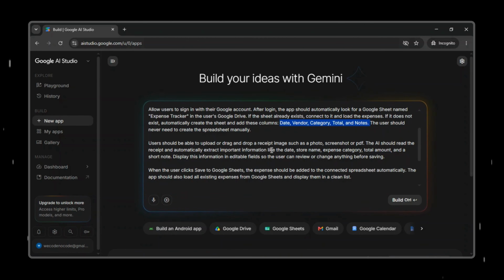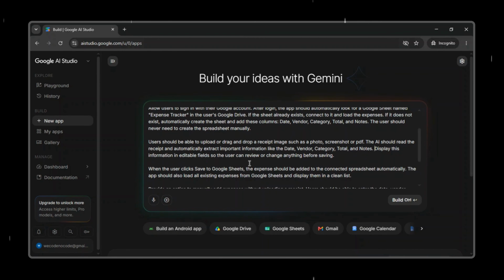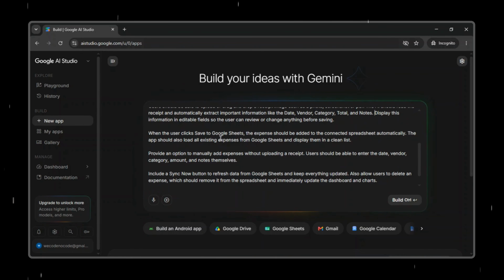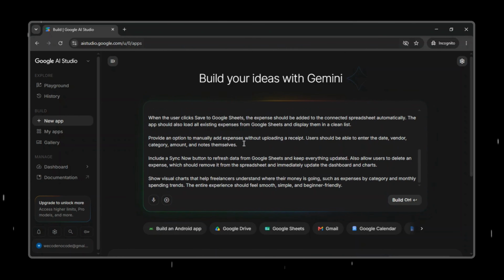Users should be able to upload or drag and drop a receipt image, such as a photo, screenshot, or PDF. The AI should read the receipt and automatically extract important information like the date, vendor, category, total, and notes. Display this information in editable fields so the user can review or change anything before saving. When the user clicks Save to Google Sheets, the expense should be added to the connected spreadsheet automatically.